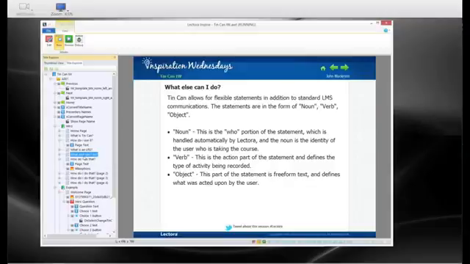These flexible statements are always in the form of noun, verb, and object. So what does that mean? A noun is the who. Really, it talks about who is sending this information across. And in this case, that's completely handled by Lectora. The who is the user, the student taking the course. So you don't need to do anything for that when you're dealing with Tin Can. Lectora knows, since we're running inside of a shell somewhere, we know who's using the course. We send that information for you automatically.